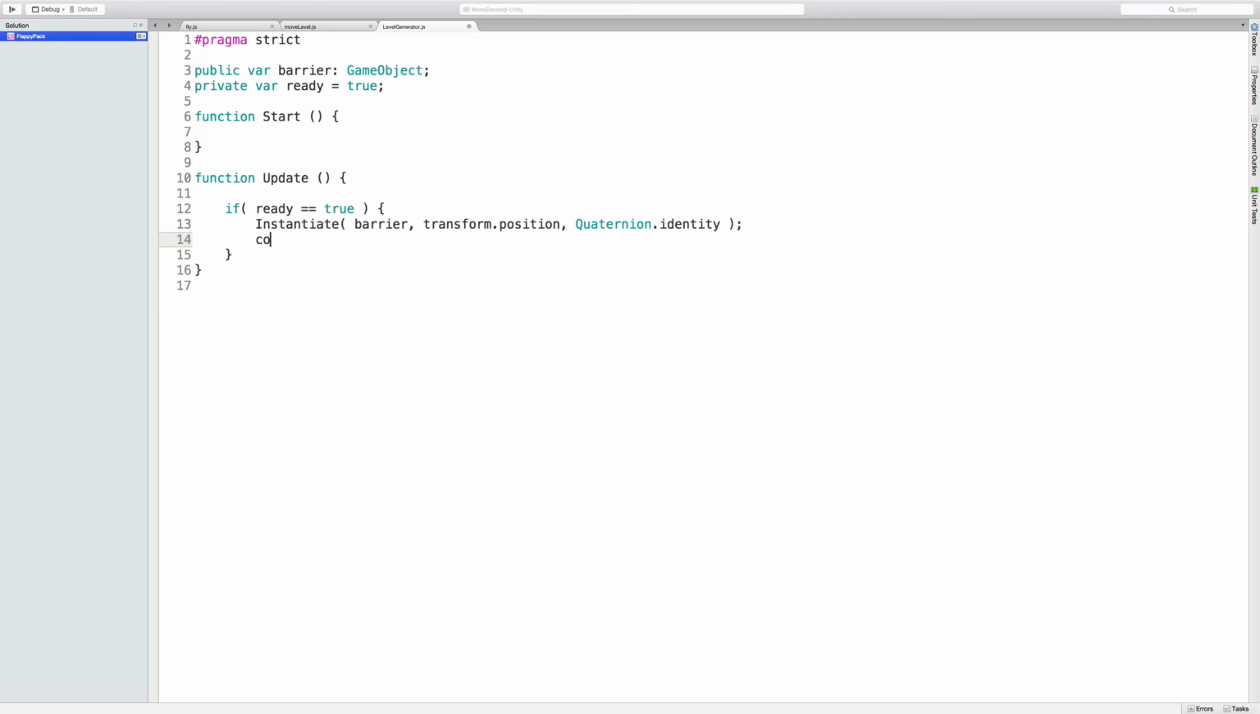And then we're going to call a function called cooldown. Now this function is not something that exists already. This is something I made up. So down here, below the function update, I'd like to go ahead and declare cooldown. Cooldown, there we go. And all cooldown will do is this. Well, before we even do that, there's one more piece that I'm missing here. So right after we instantiate, the idea here is then to set ready to false.